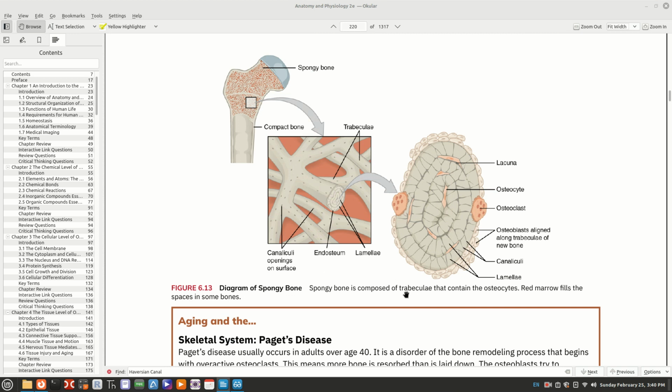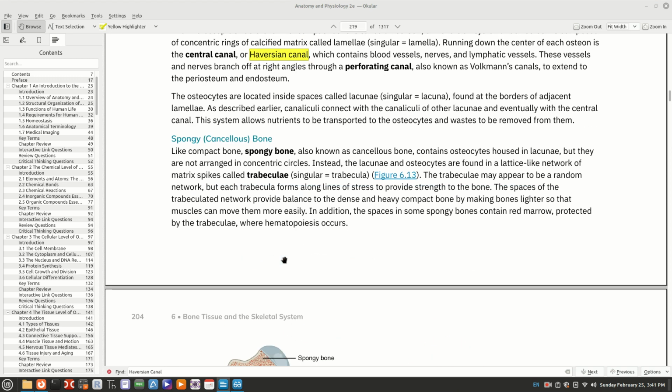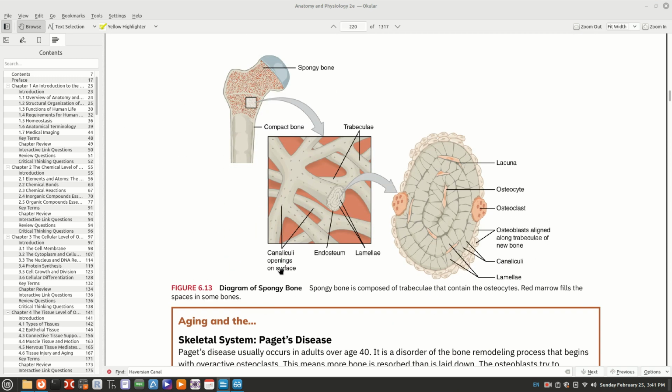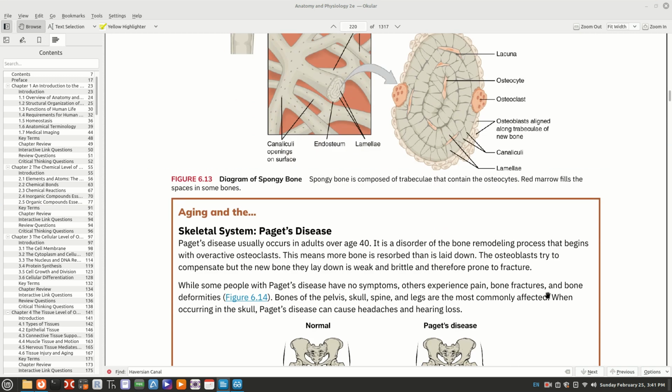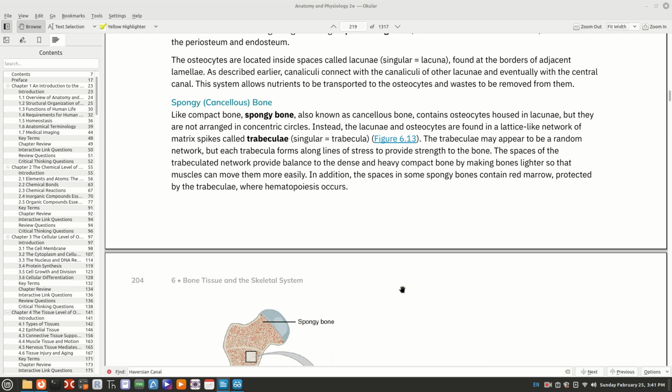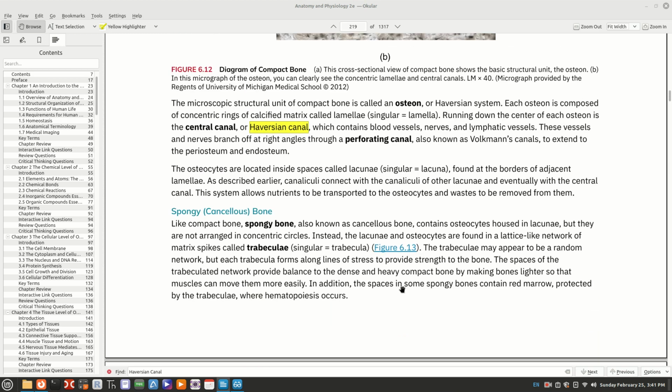Spongy bone. Openings on the surface, compact bone. That might be here. Open out. Spongy bones come with trabeculae, osteocytes. Red marrow fills the spaces in some bones. So let's find canaliculi. Should be in here.